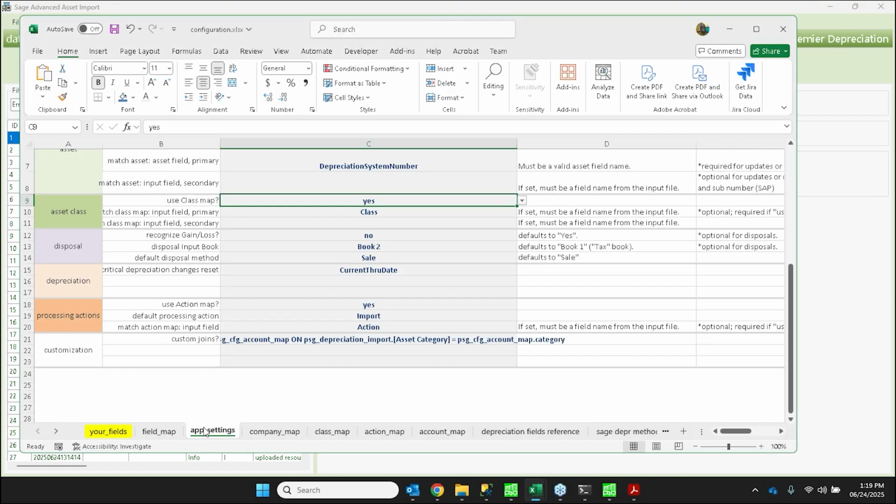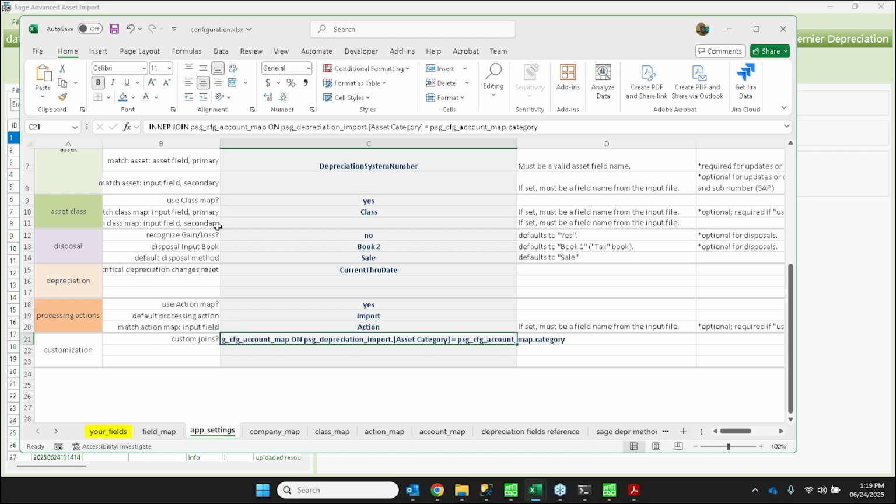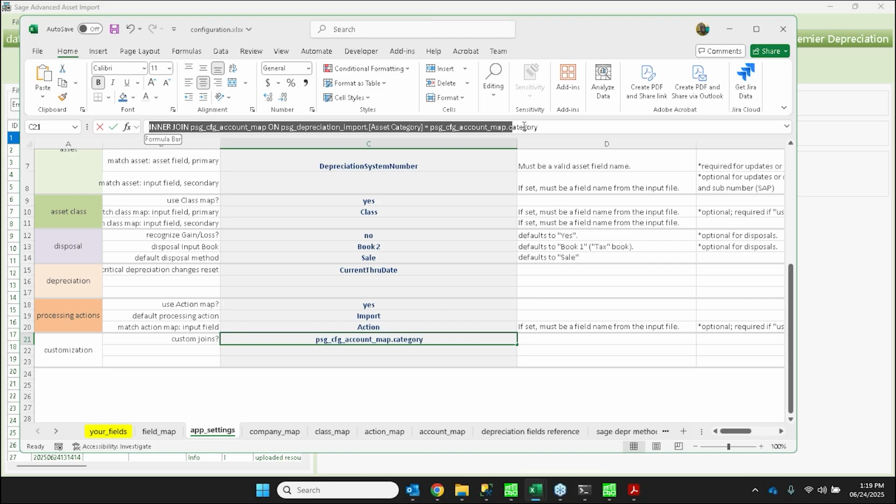So if you have data that's not in your 3E system, it's not in Sage Fixed Assets, but it's maybe some data you keep in an Excel spreadsheet, we can actually create a table to query that data.